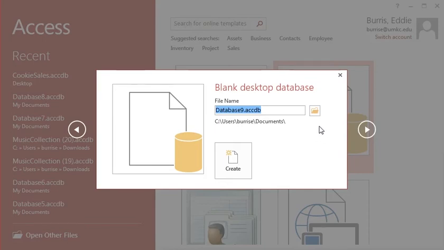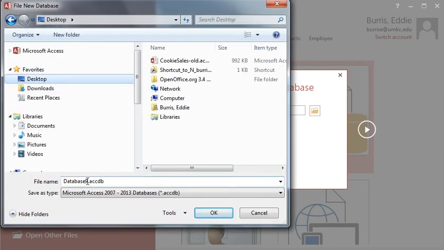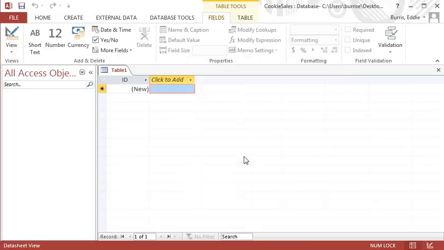Select the folder icon to specify which folder to store the database in. I'm going to create my database on the desktop. Enter the name of the database here. I'm going to name my database Cookie Cells. For the purposes of this example, imagine we're creating a database to track cookie cells for a local Girl Scout troop. Make note of the location and name of your database. You'll need it later when you want to reopen it.